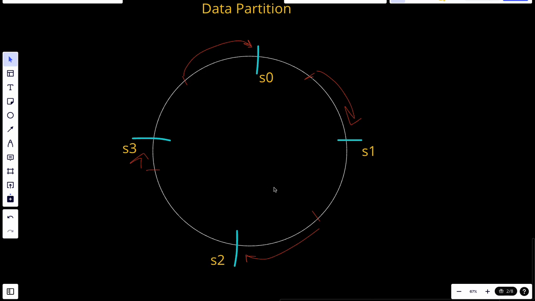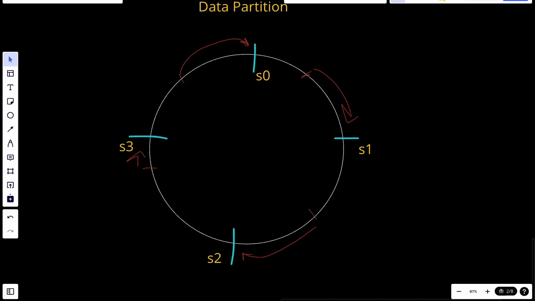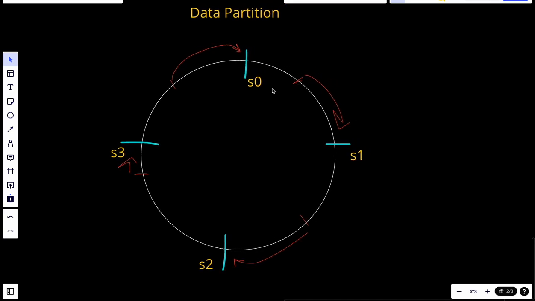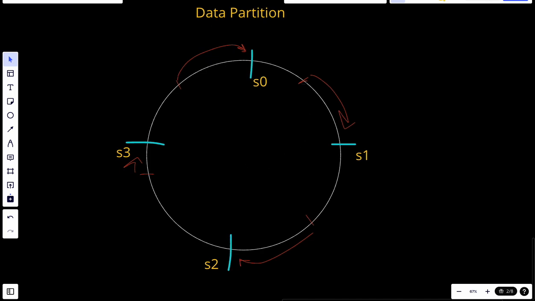Let's make a quick recap about data partitioning. Data partitioning, also known as data sharding, is a database design technique used to split the large data set into smaller, more manageable pieces called partitions or shards. Each partition contains a subset of the data and can be stored on separate servers or storage devices. Data partitioning offers several advantages in terms of performance, scalability, and manageability. And we use consistent hashing in data partitioning.